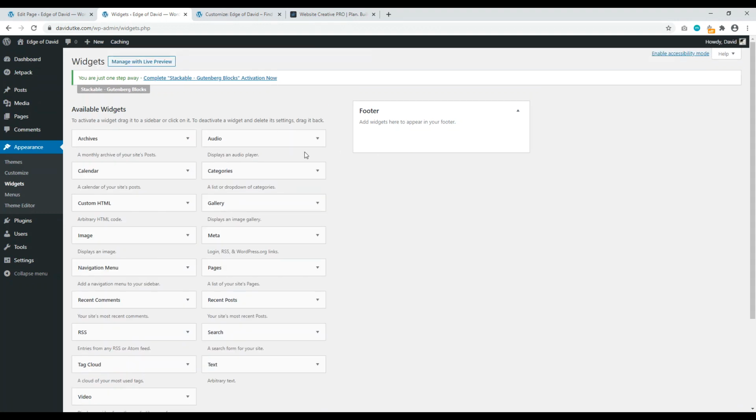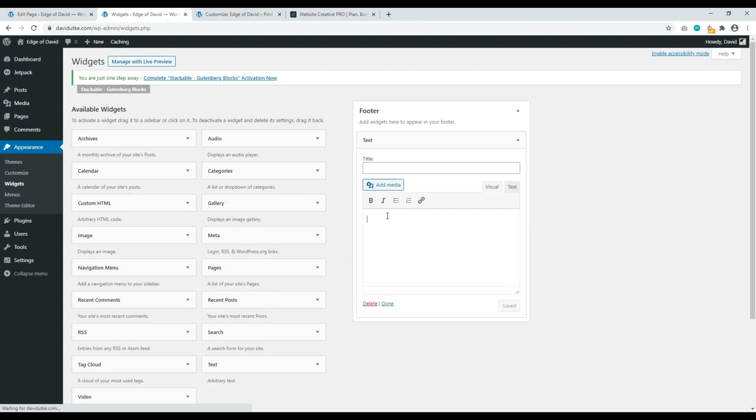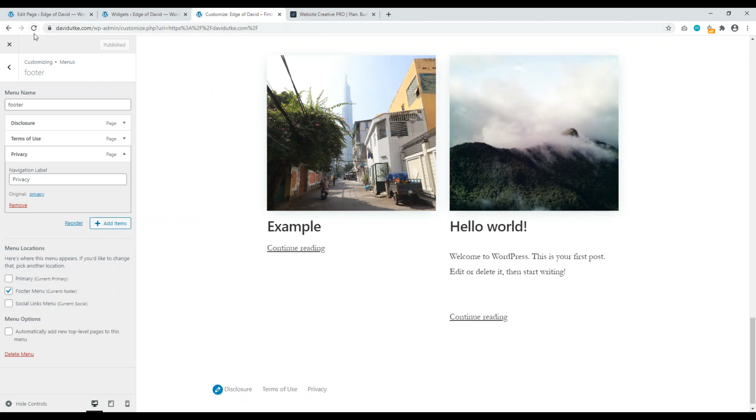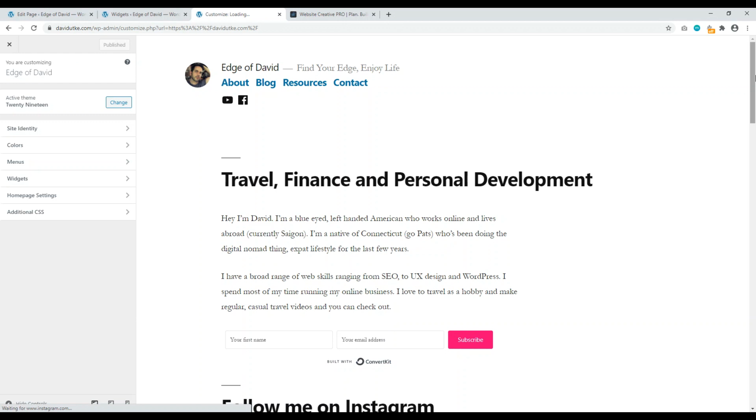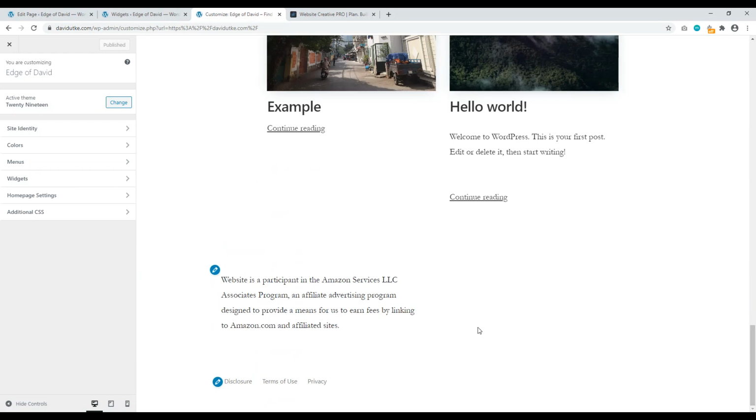Okay, so now let's go ahead and add in a text widget. We'll just drag and drop this right there. Put this in right there, paste. Okay, so we'll just say website, or put in your website. Let me click on save. Okay, and let me reload this. All right, let's just take a quick look.